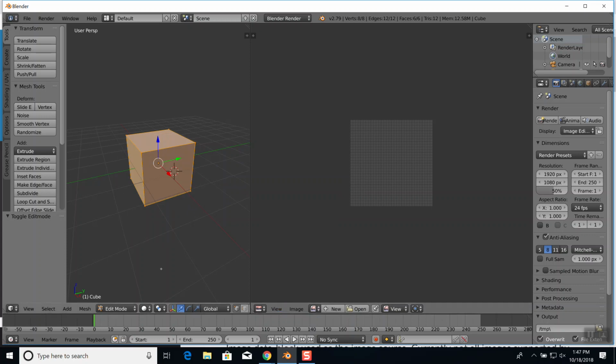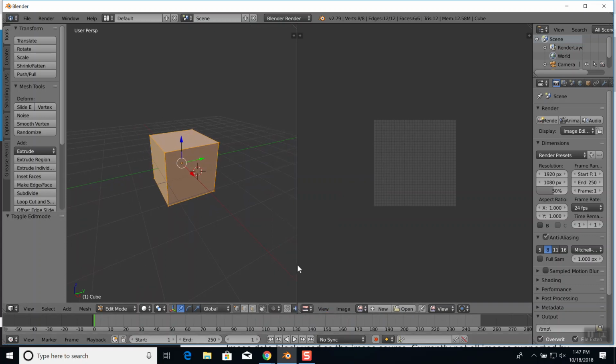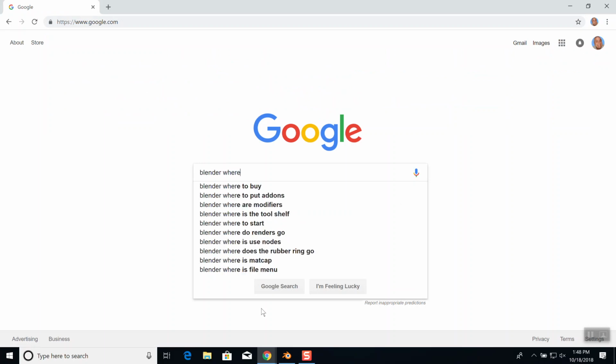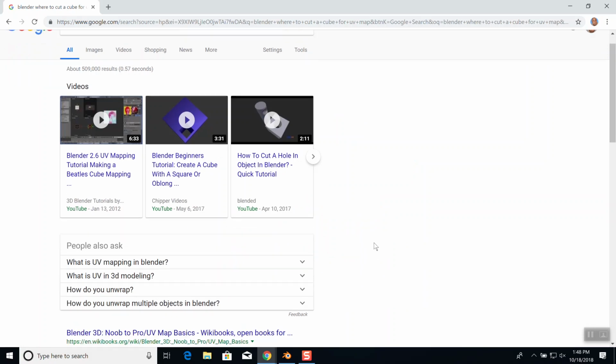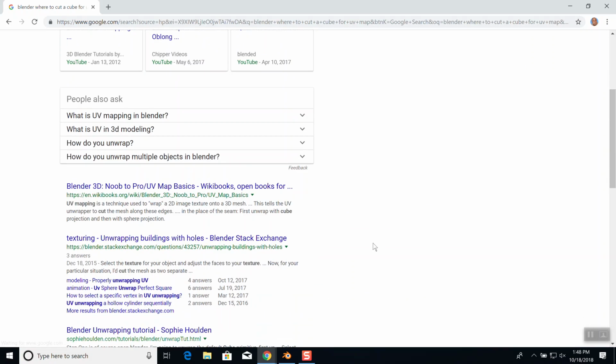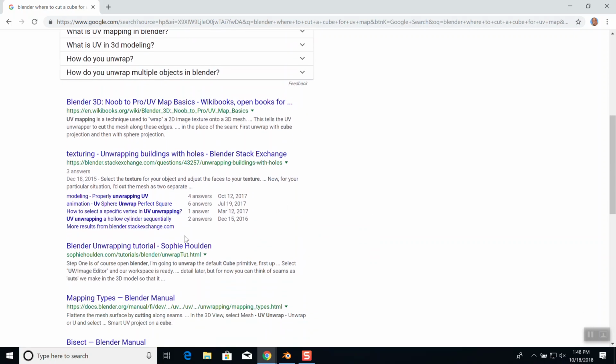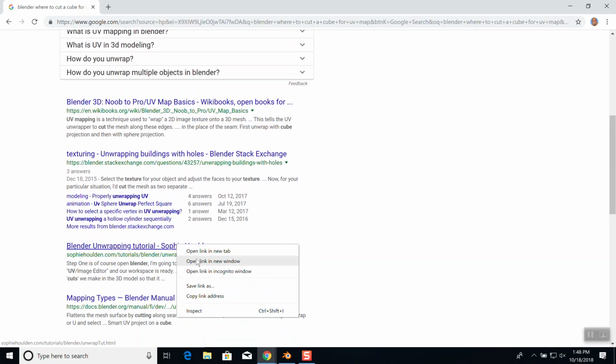The other way is you have to figure out how to cut it. So where do you make your cuts so that you can lay it flat? And I never can remember this. Blender, where to cut a cube for UV unwrap or UV map. This one might show it.